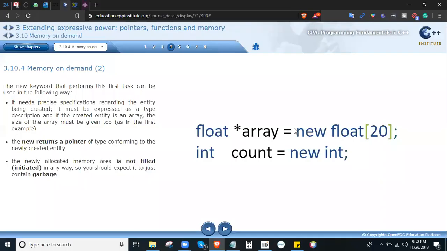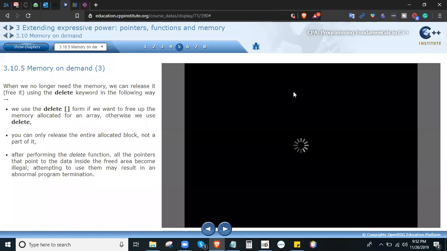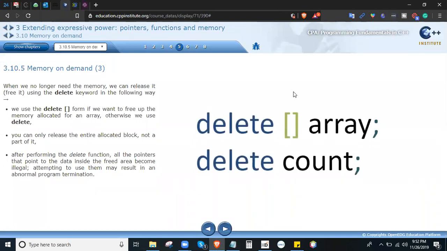As we all know, the new keyword requests a new memory allocation. Okay, so when we no longer need the memory, we can release or free it using the delete keyword in the following way. So here we have delete, then delete array, and delete count. We are going to use the brackets if it is an array, and we just write delete if it is an integer. So first we use the delete with open and close brackets if we want to free up the memory allocated for an array, and otherwise we can use plain delete.